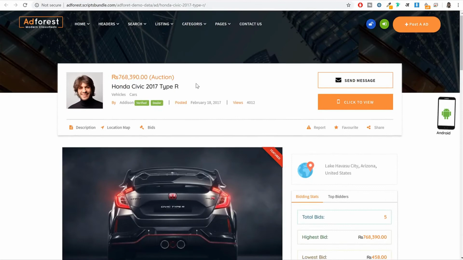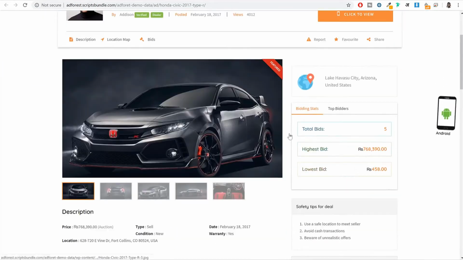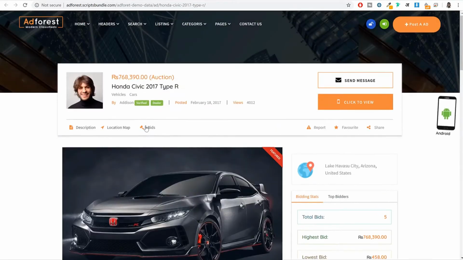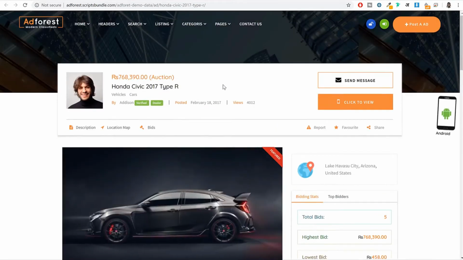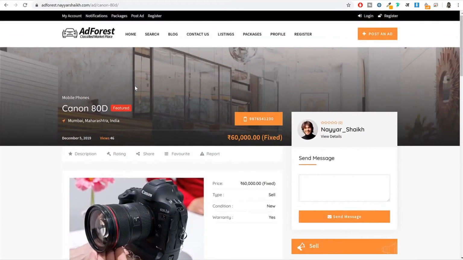As you can see, in the header we have all the details about this person who has listed this car. The price is given over here, and this price is auctionable. So as you can see, there are a total of 5 bids. Highest bid is this, lowest bid is this, and you can see whether the car is new or old. And this design looks totally different from this one. So there are many different designs for every single section, every single page that you're going to see in this video.